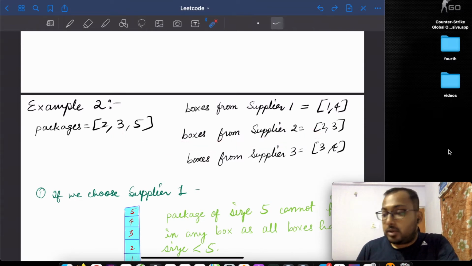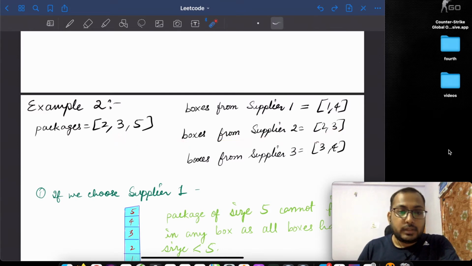Okay, what's the next higher box? The next higher box is 3. Can I place this 3 inside a box of size 3? Yes, I can do that because 3 is less than or equal to 3.